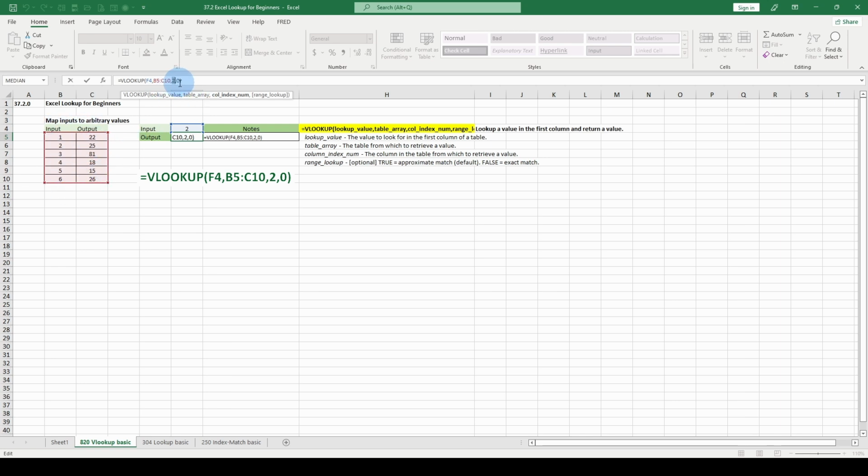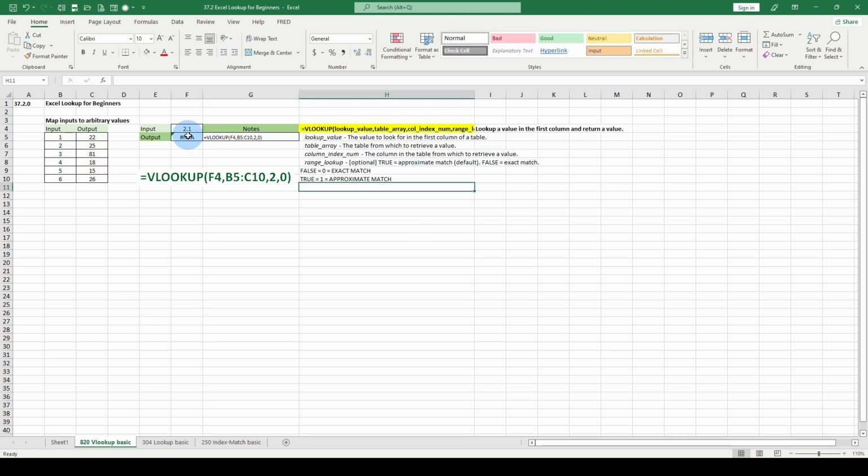We have this 0. Here we want an exact match. We have this output now. We're looking up number 2 with a 0. False is equal to 0, which equals an exact match. This just doesn't sound right. Exact match should be true. True is equal to 1 equals an approximate match. That's how this crazy thing is.